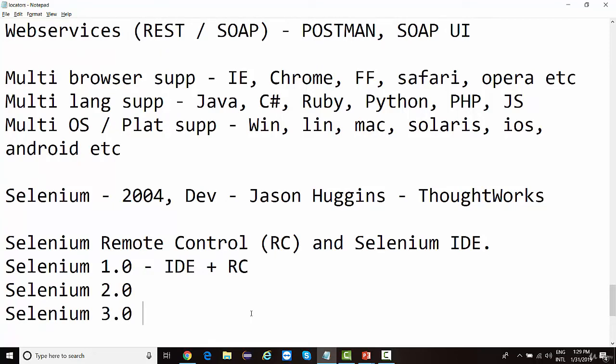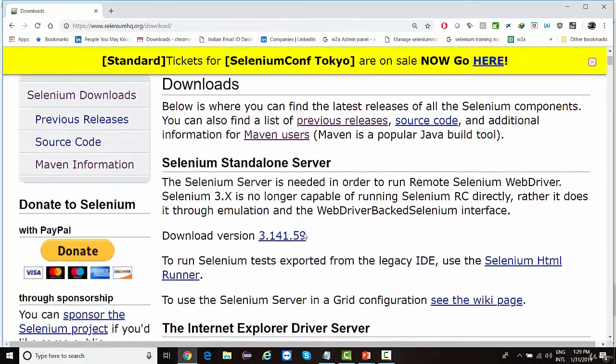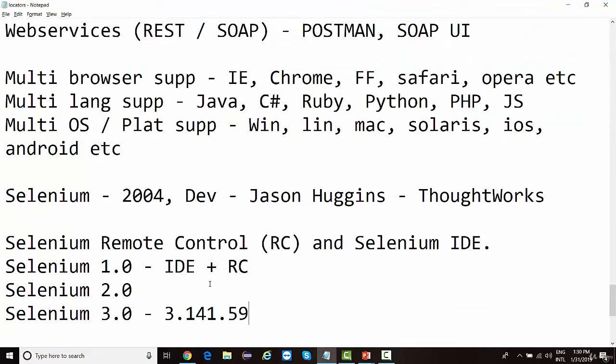So the current version of Selenium, if you go to this download page, is 3.14.59. So this is the current version, in which 3 is the release number, 14.59 is the build number. So what is Selenium 3? Selenium 3 is nothing but WebDriver only.